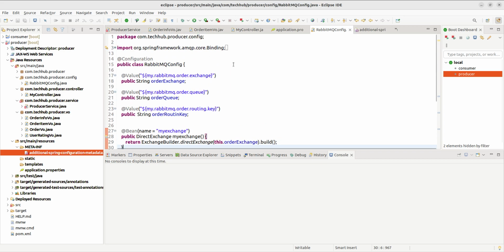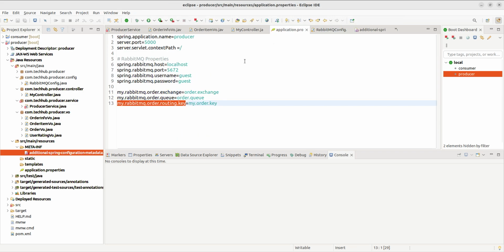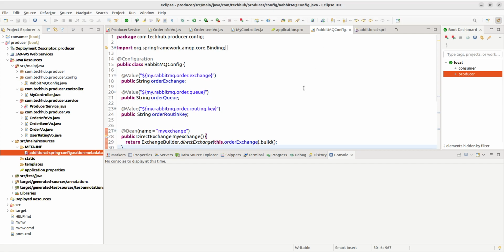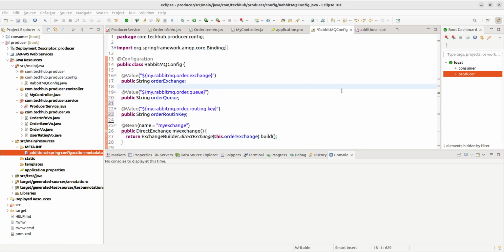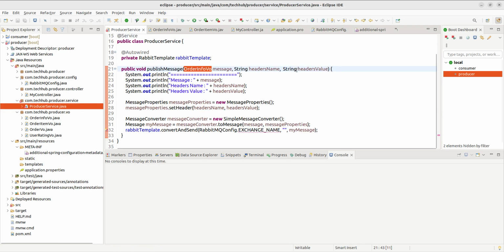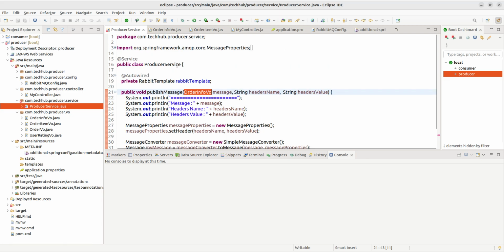One exchange, exchange name will be what? Exchange name is order dot exchange, queue name order dot queue, and routing key is my order key. That's it. This is the configuration. Configuration is also done. And on the producer side, in the producer service, some changes are there.